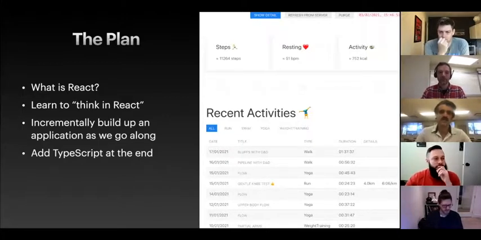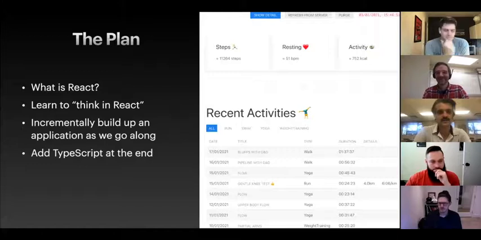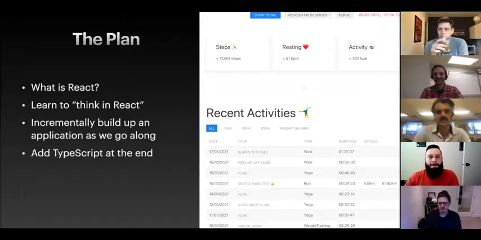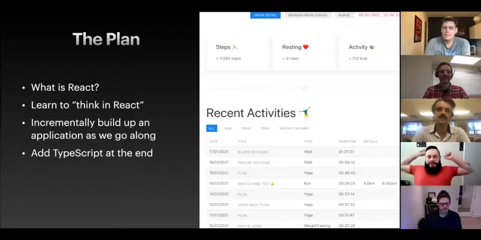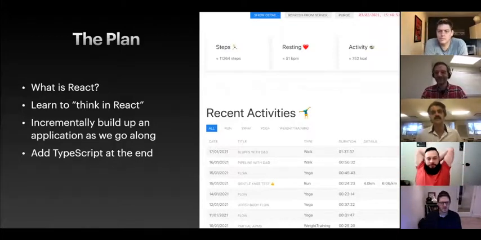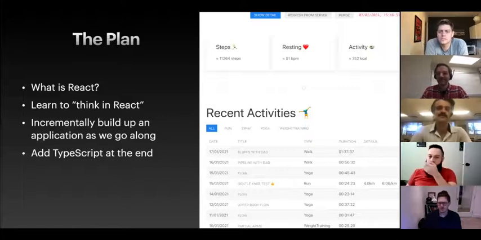In order to do this, we're going to build up a little application as we go along. You can see in the COVID theme, thought it was time to do a little fitness tracker. I've been trying to run and do my yoga as we do, and I like stats. So this is going to scrape some data. It's a simple one-page little web app that has a little bit of interaction and a little bit of storage. And we'll build it over the course of the next 2 hours.